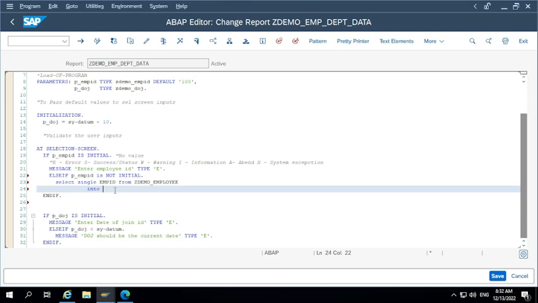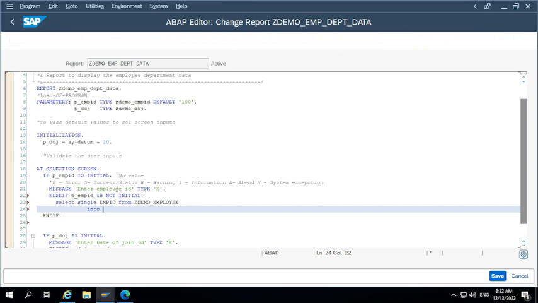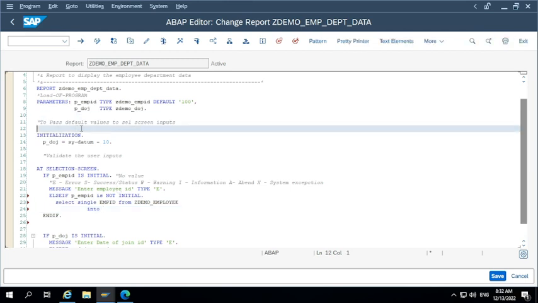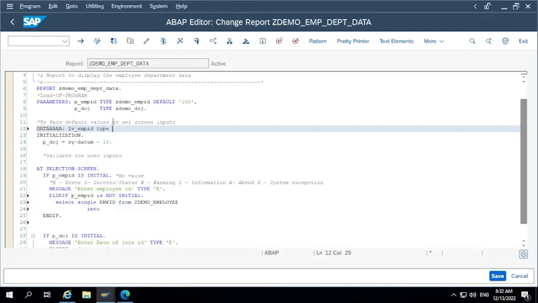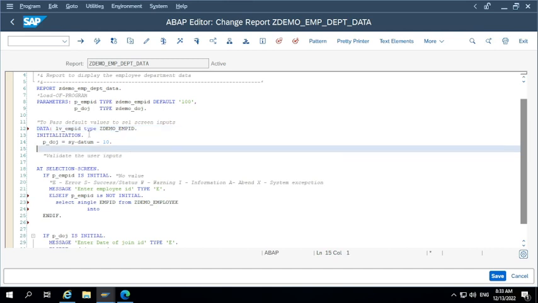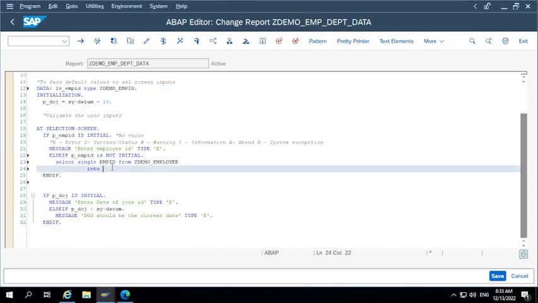Okay. How to define a variable? First, we have to define the variable, right? Before going to select, like this: Data lv underscore emp id. What is the type you have to use? Same type. Whatever the data element available in the table, you have to use the same type. Okay. Now use that variable here: into lv underscore emp id.